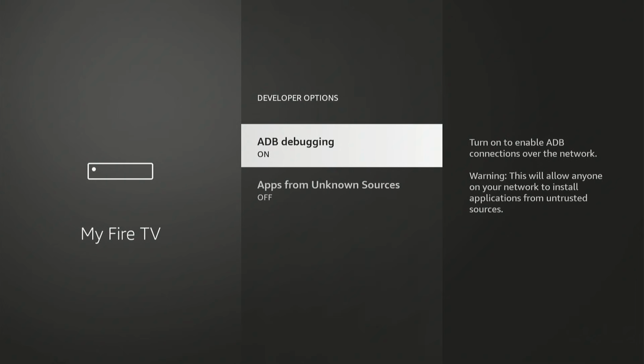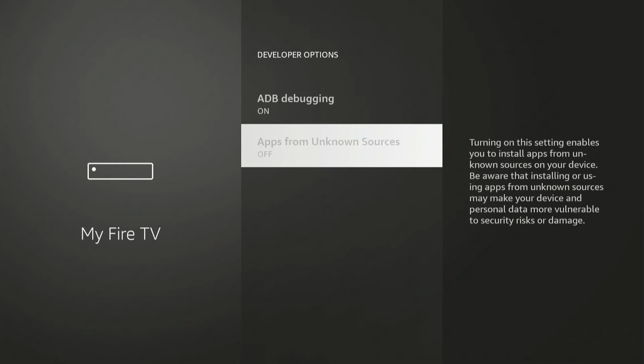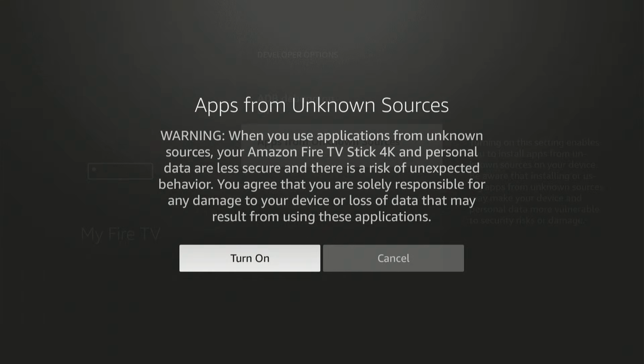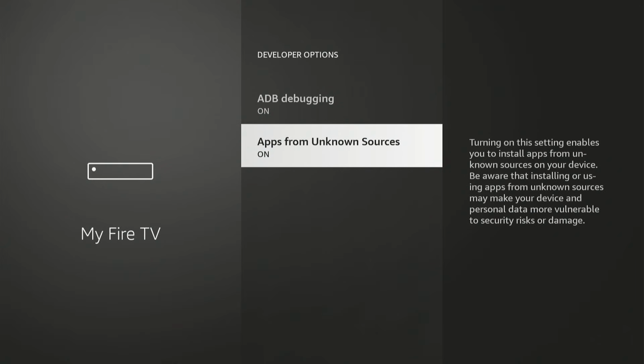Here you need to turn on apps from unknown sources. Slide down, click on it, click turn it on. Now apps from unknown sources is enabled. Go back to the home screen by pressing the remote home button.